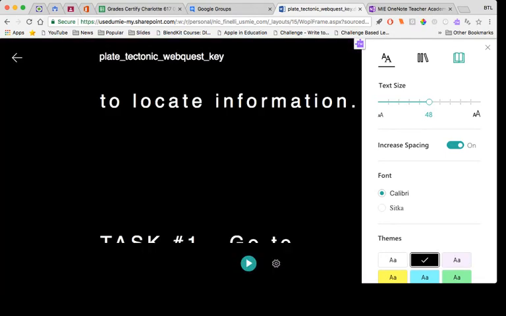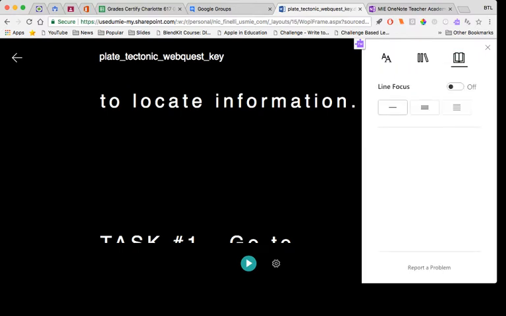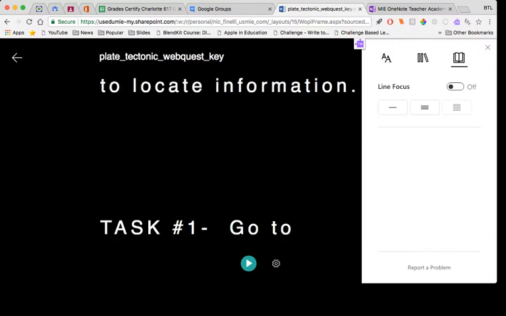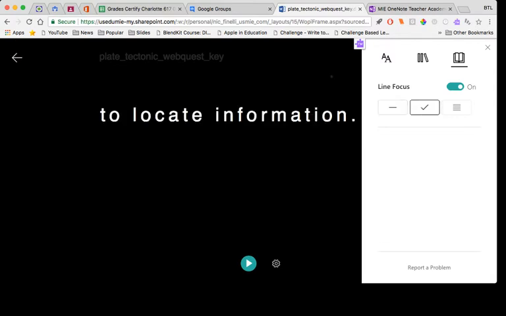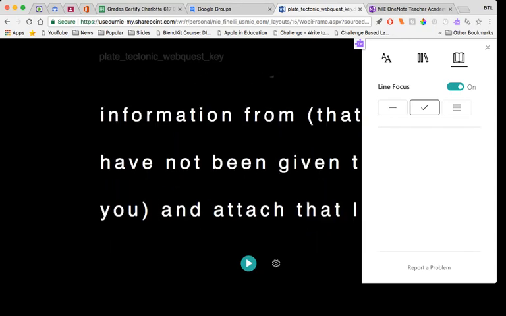Alright, so the last part is this little book. It's just a reading preferences. And so while I'm reading, I can have what is called line focus. So if I need to focus on a particular line when I'm reading, notice everything else is grayed out, but this is shown in bold white, so we're able to see it. I can do it for a larger area, so you can see this larger area.